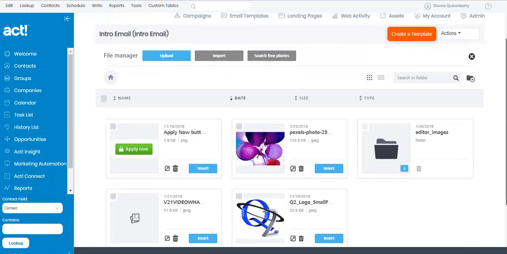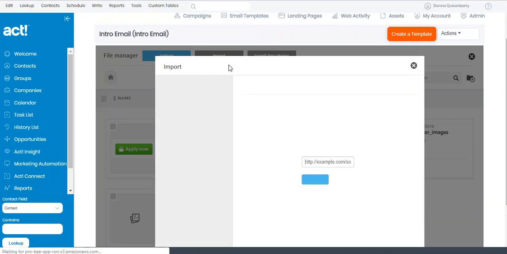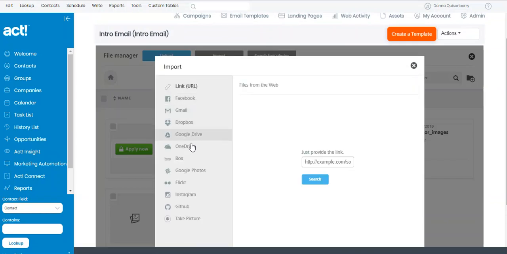Okay. You also can import images from quite a few areas. If you have an Instagram, a Flickr, your Google Drive, your Dropbox, it's just great because you can just connect to that and pull your image in from there.